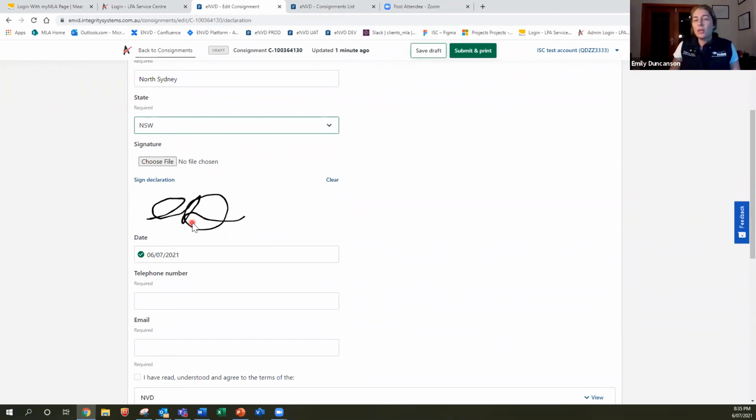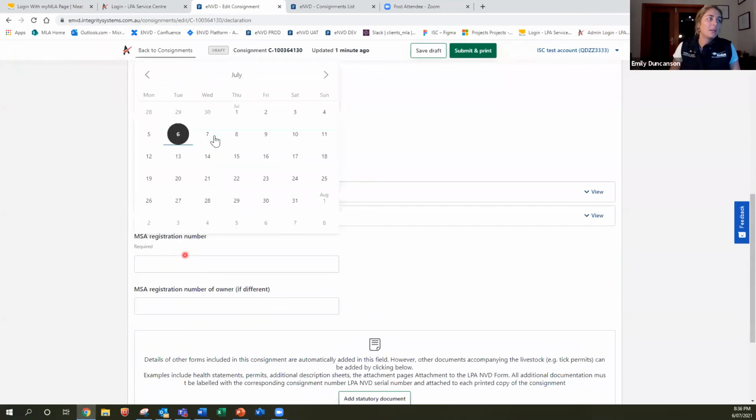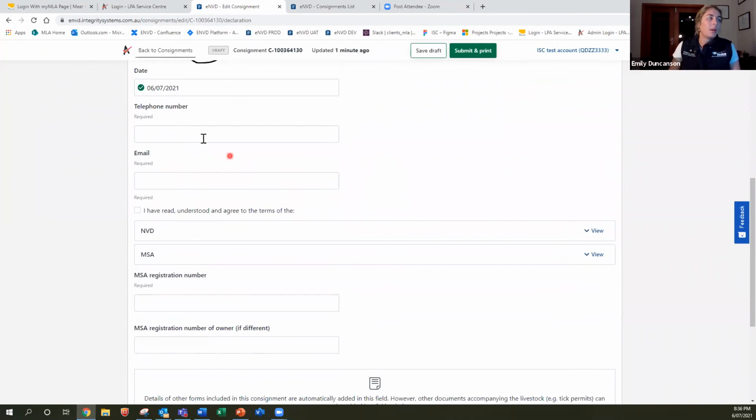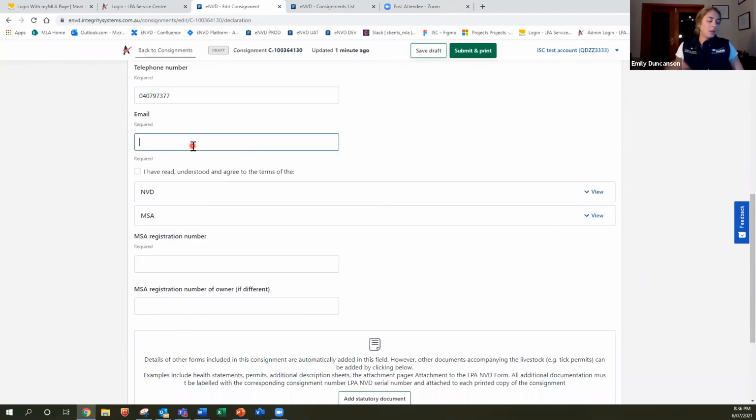But if you are doing a declaration for the future, and we can make them for up to 28 days in advance in eNVD, you can predate or backdate as required. Consistent with hard copies, we do require a phone number. No screenshotting would be appreciated. So I'll just enter in a legitimate email here so that our system works.